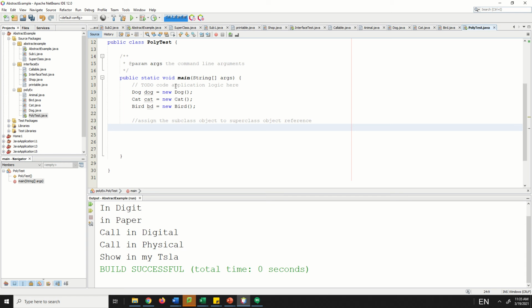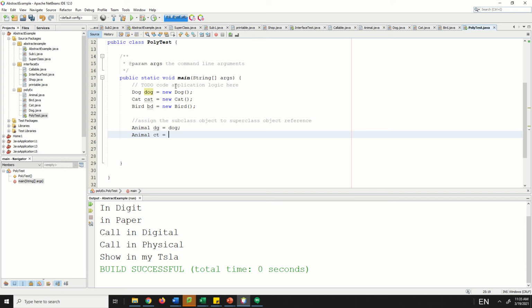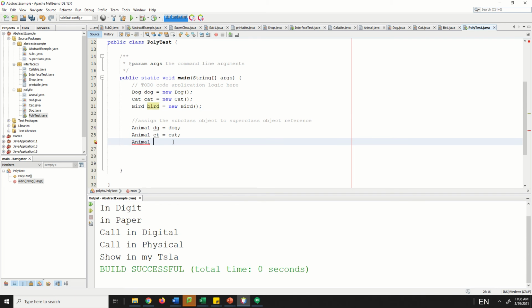So we just have Animal dog assigned with dog, Animal cat assigned with cat, Animal bird assigned with bird. Okay, maybe I can try this one. This bird, and here is a bird.